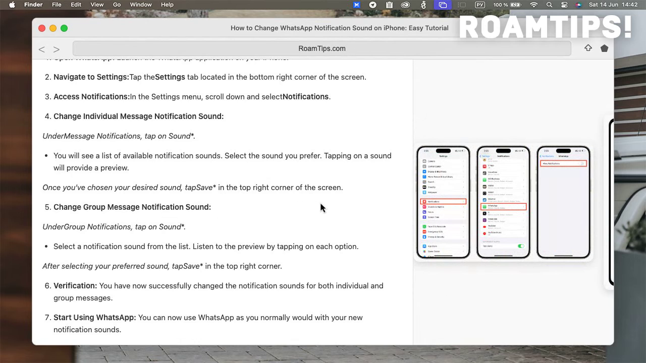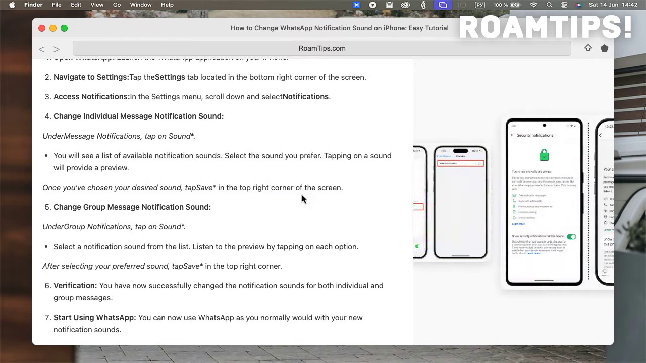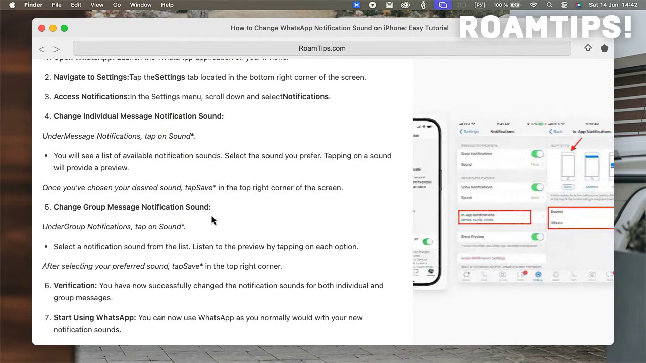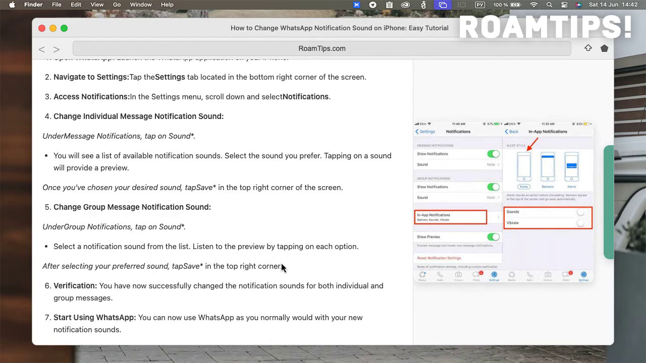Now once you're in the Settings, scroll down just a bit until you find the Notifications option. Tap on that to access the notification settings. Okay, now you'll see a list of different notification types you can customize. At the very top, you'll find the settings for individual message notifications. Tap on Sounds under that section.